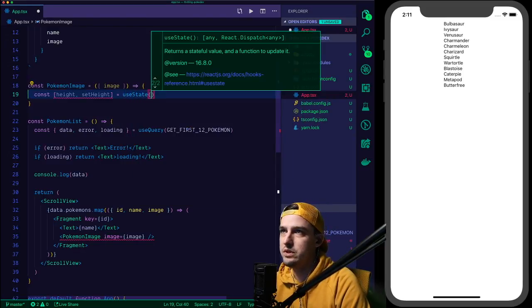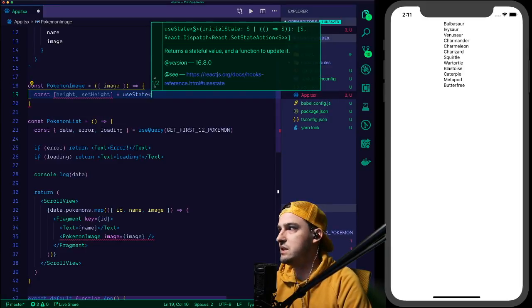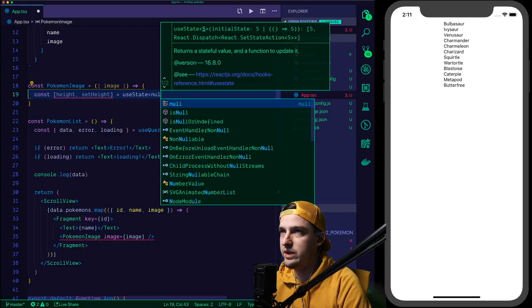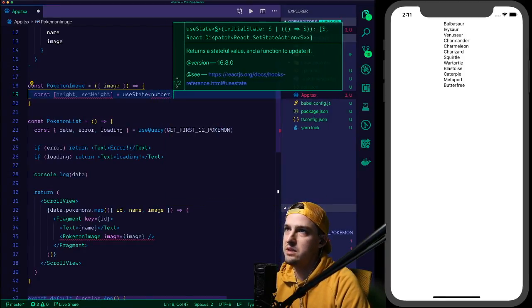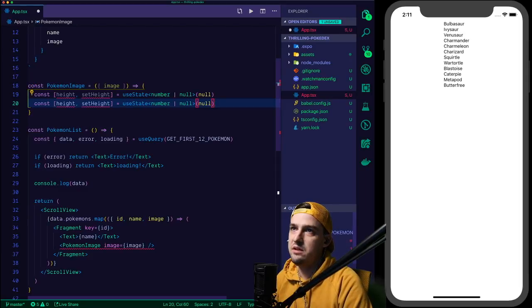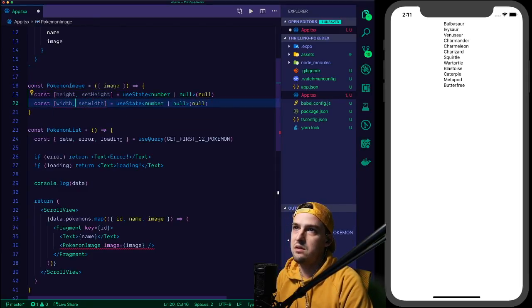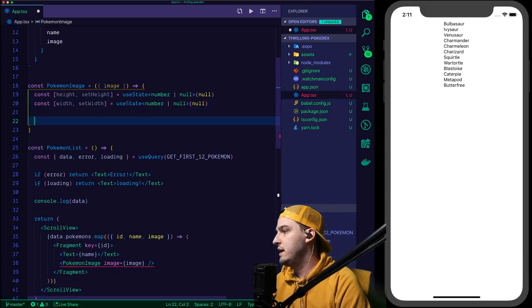We're going to auto import that. And because it's TypeScript, we need to tell it what we could expect to be in here. It's going to be either a number or null, because we're going to set it to null to begin with. And same thing down here, except this is going to be width. Whoops. Cool.